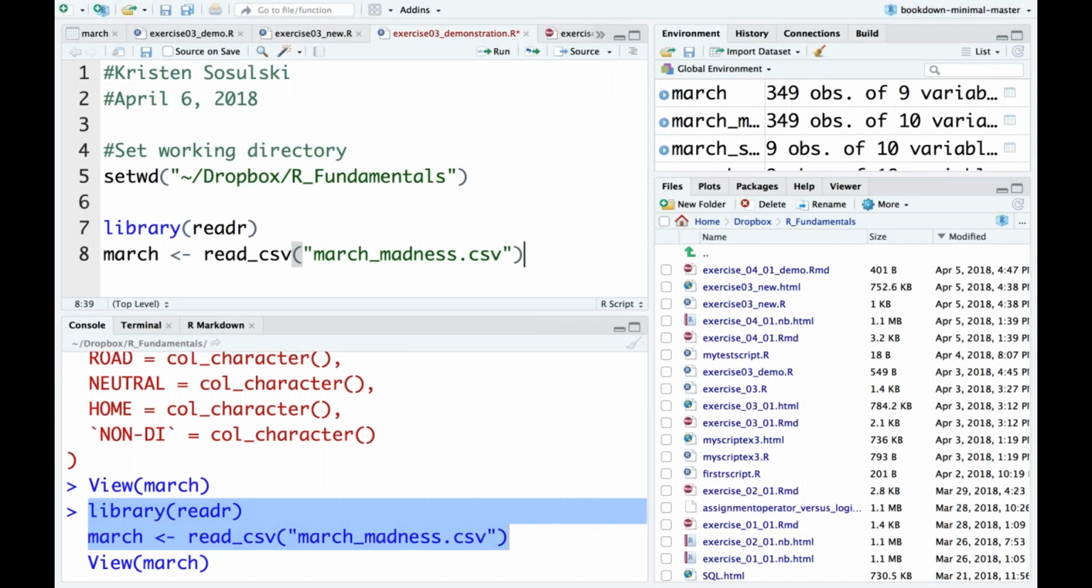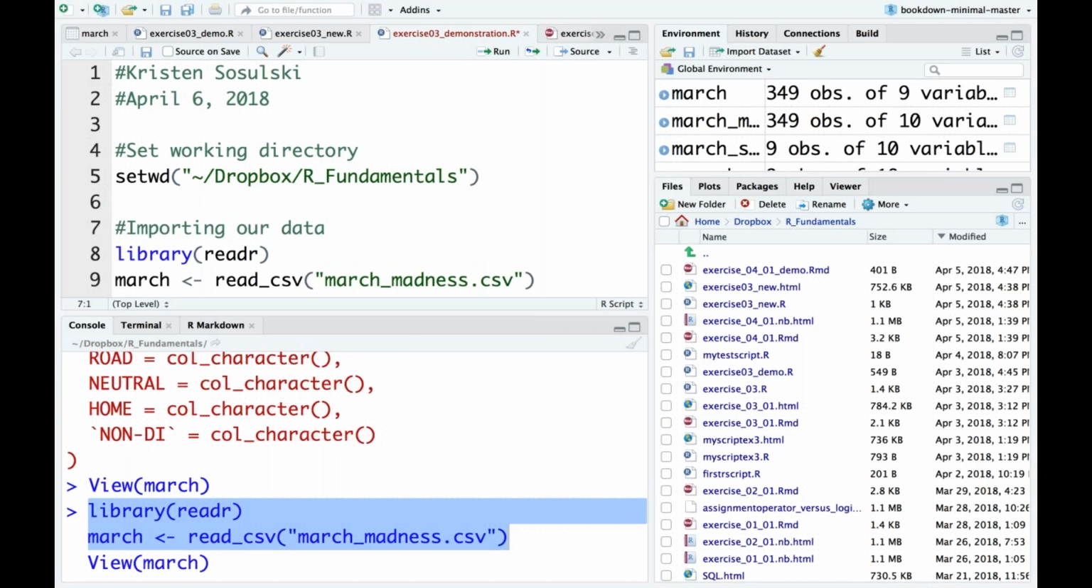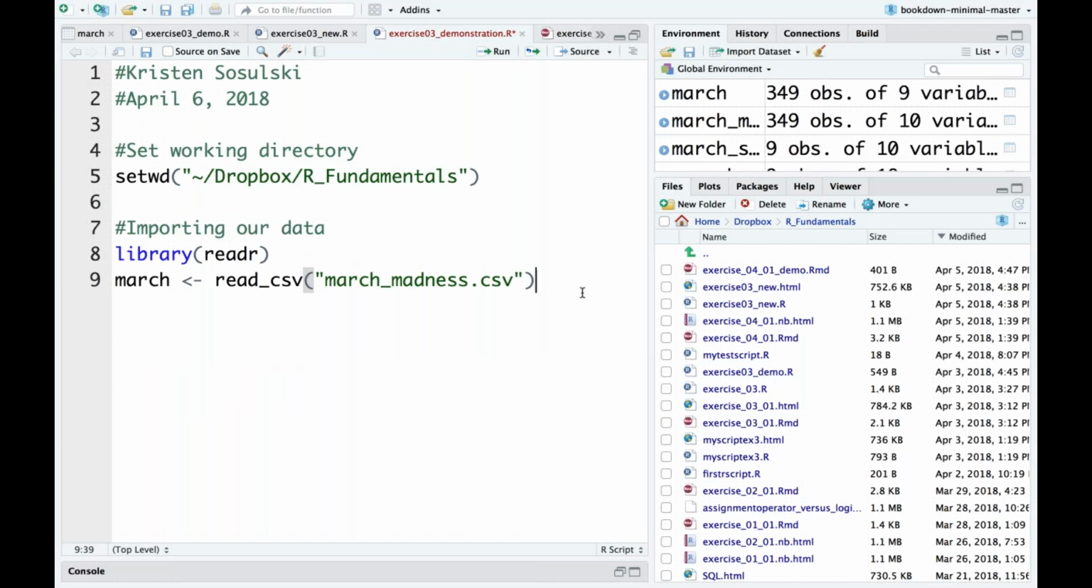Again, we're not doing this every time. I'm just showing you the differences between the two. So when we plan our program, we're always writing it out. And then we're going to make a comment and say importing our data. Let me know if there are questions at this point.